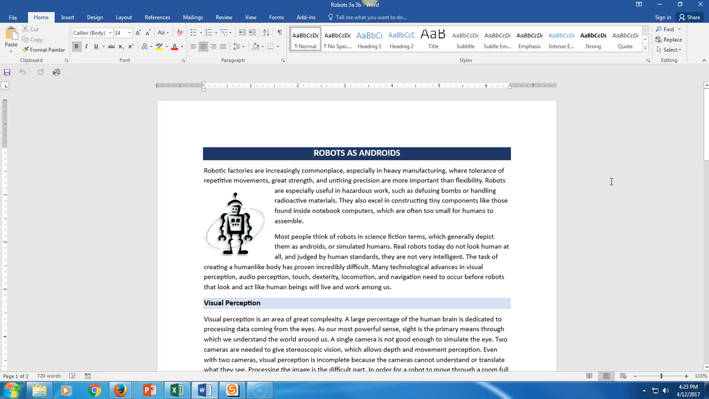Microsoft Word, Chapter 5, Projects 3A and 3B. Open a file called Robots, do your F12 and name it 5-Robots. Alright, step number 2. Insert a pre-designed text box by completing the following steps.